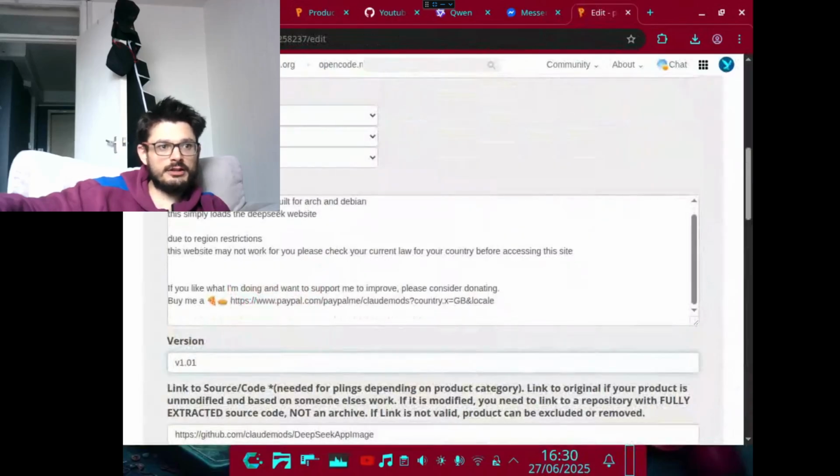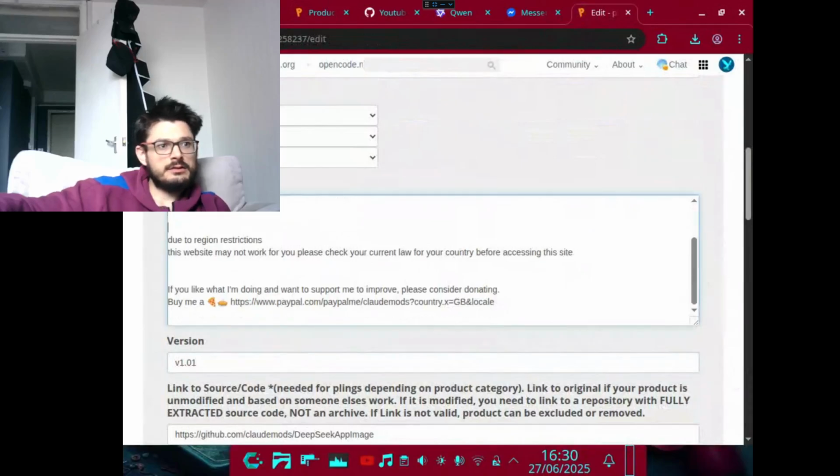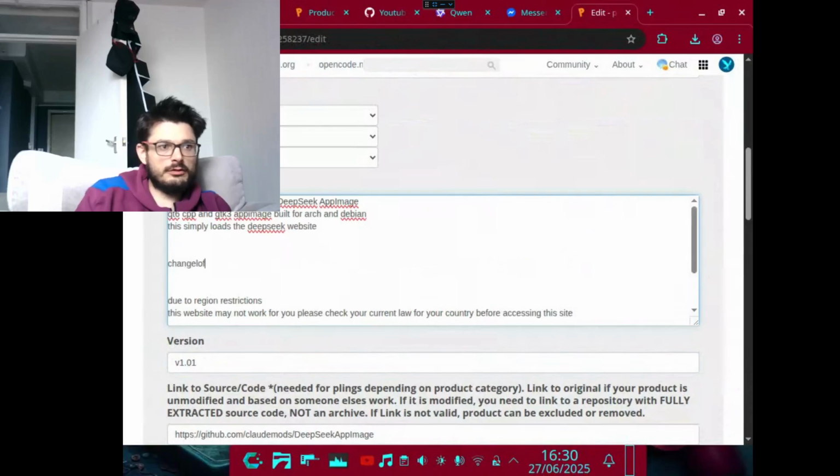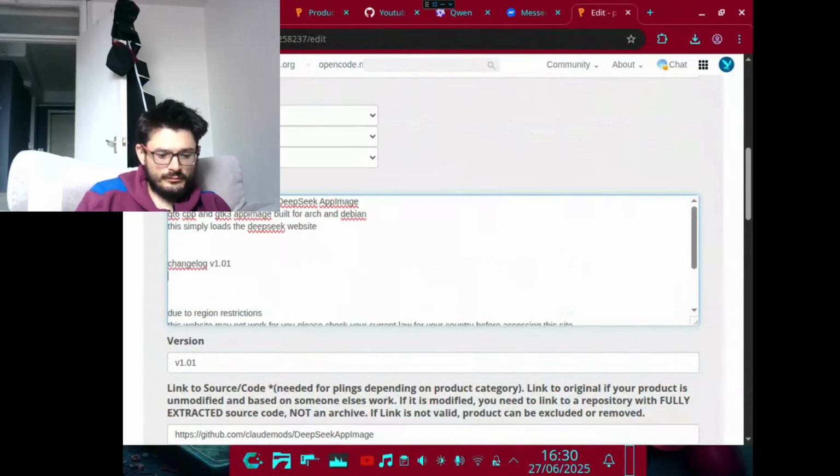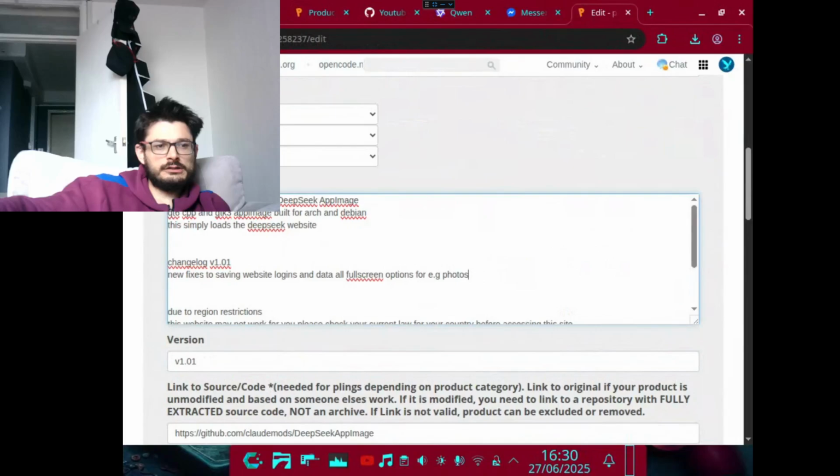This is 101 DeepSeek, so I'm gonna say change log version 101. New fixes to saving website logins and data. Also full screen options, which you probably would use for e.g. photos, I think.